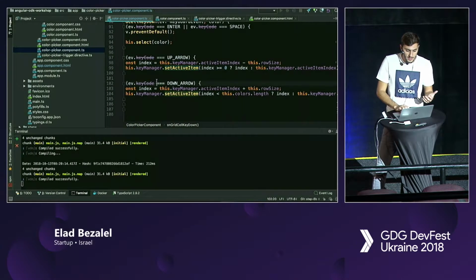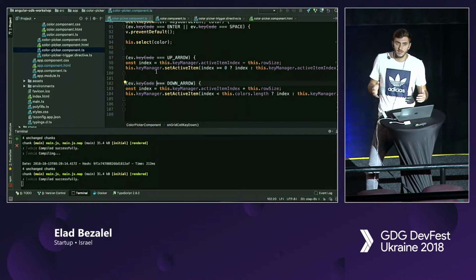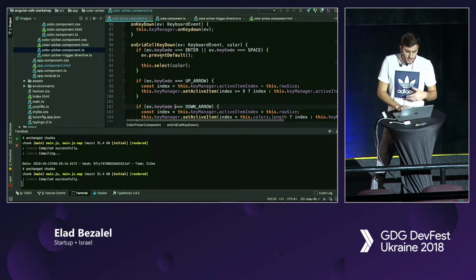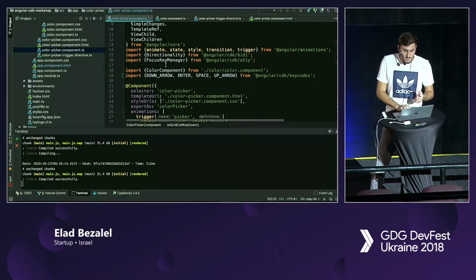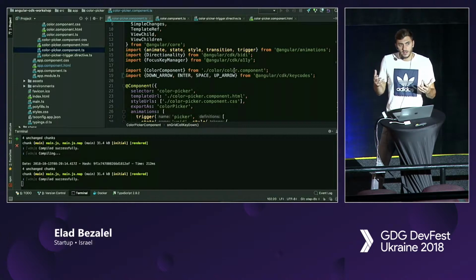And this is something behind this key manager. There's a lot of code that lets you be focused on developing your application, and not the layout of it, or just the code that handles keys. So inside of the CDK, there are a lot of things that just help you develop UI components.